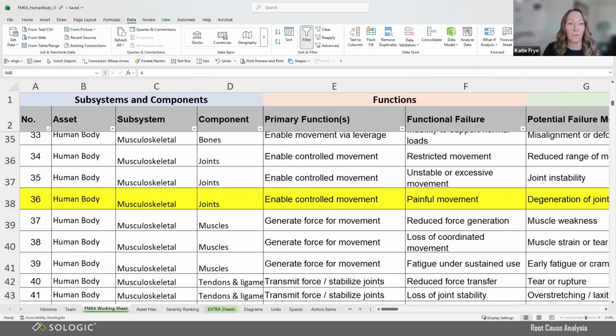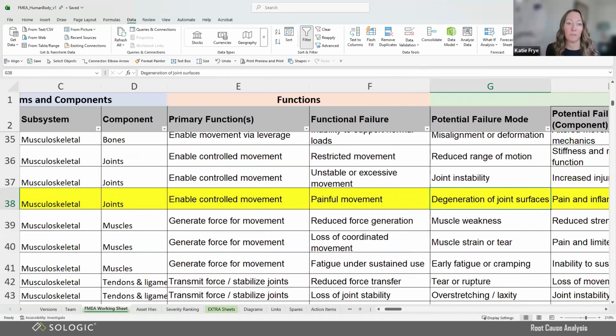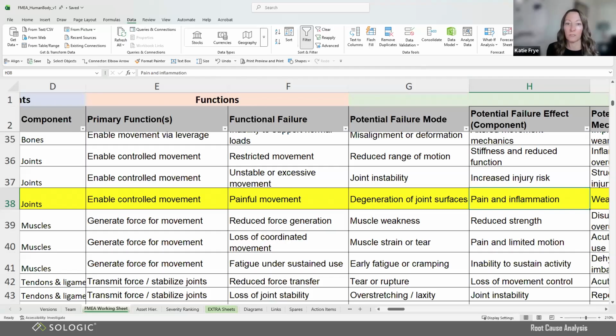This is where FMEA becomes really powerful. The system here is the musculoskeletal. The component is the joints. The function of the joint is to allow smooth and controlled movement between bones. The functional failure is reduced joint mobility or painful movement. The failure mode is degeneration of joint surfaces over time. This is not a sudden break, but a slow wear and tear. And the effects of this might be stiffness, pain, reduced mobility, and eventually loss of function. But this happens gradually, often over years.